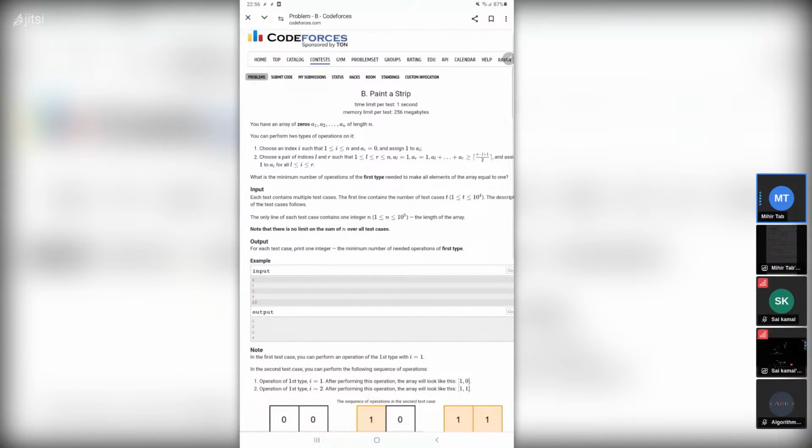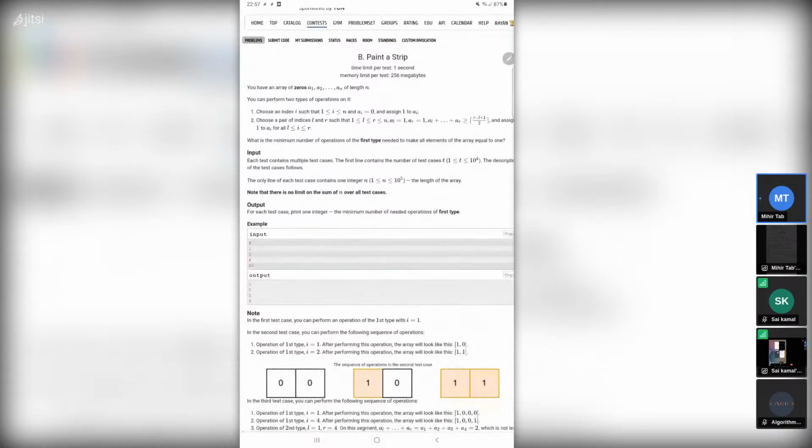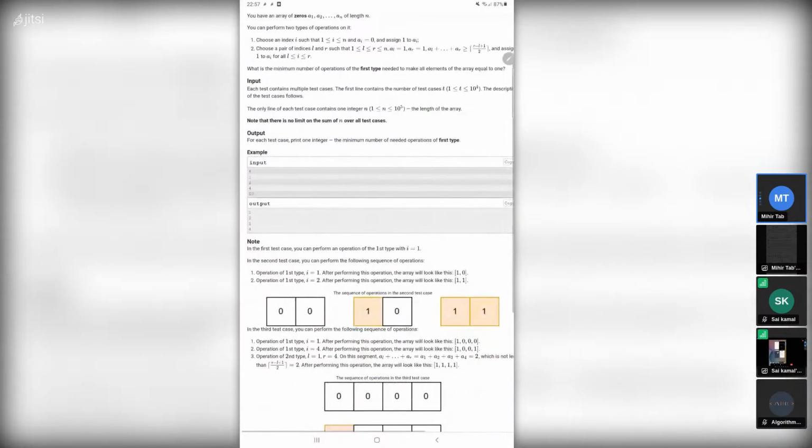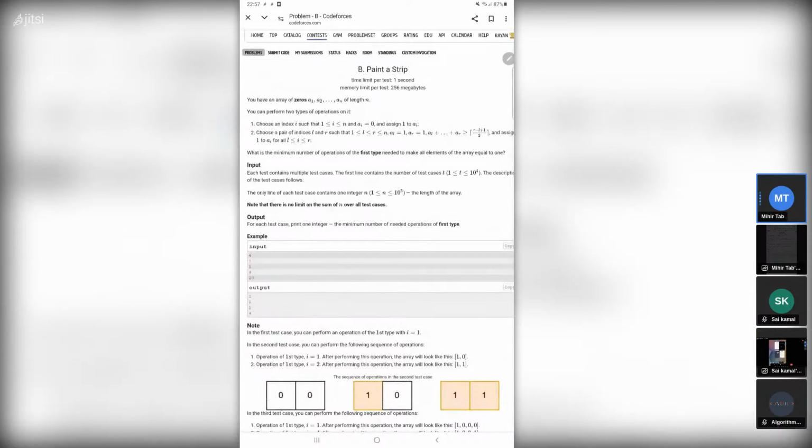So I was saying that in one operation, you can either convert a 0 to a 1, or choose any subarray which has a majority of ones and whose endpoints are also 1, and convert the zeros in this subarray to 1. We need to find the minimum number of operations of type 1 that we have to perform so that all elements of the array are 1.